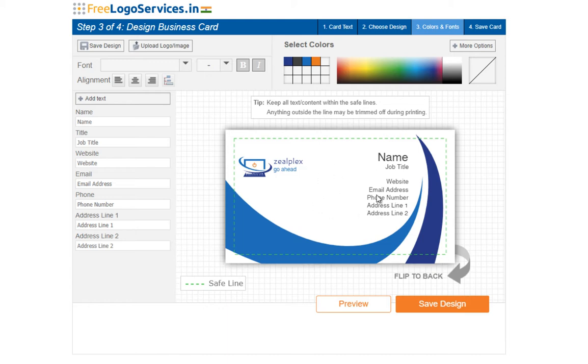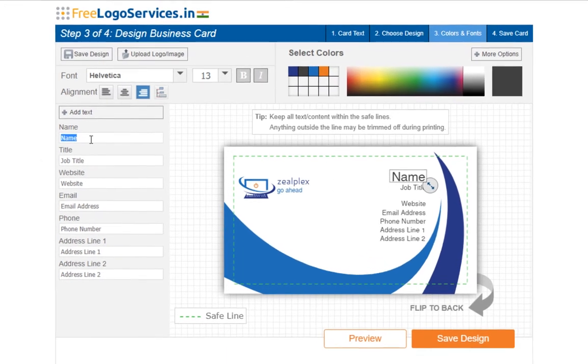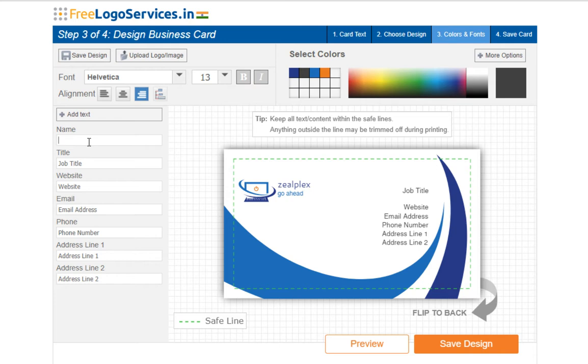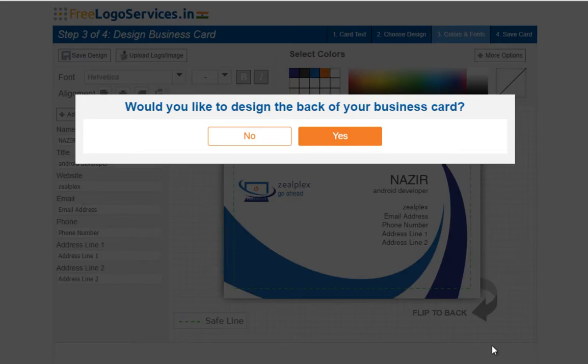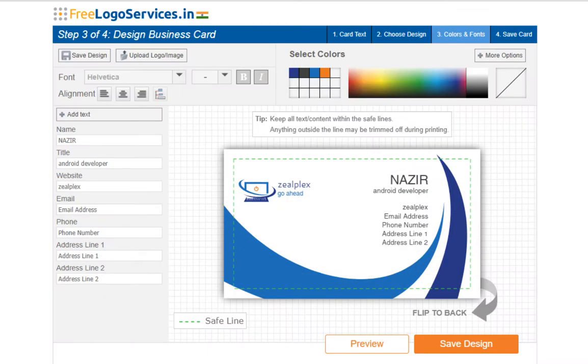So there you go, you can add, for example, your name. I'm an Android developer, and my website is, I don't have any website, but my channel is ZealPlex, so I will go with ZealPlex, and fill out all of that. Click on save design, and there you go, your business card will be ready.